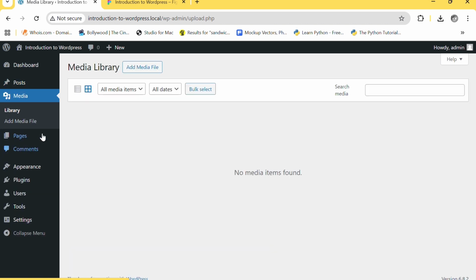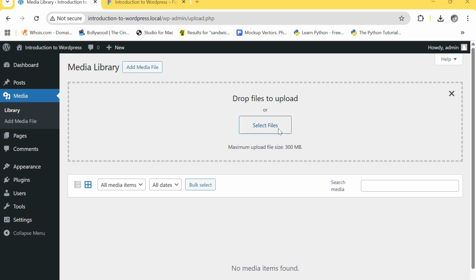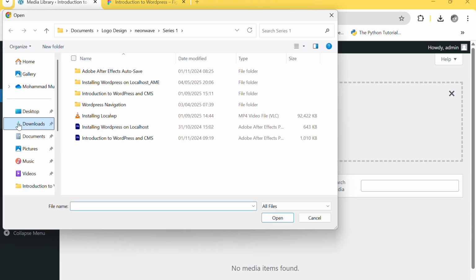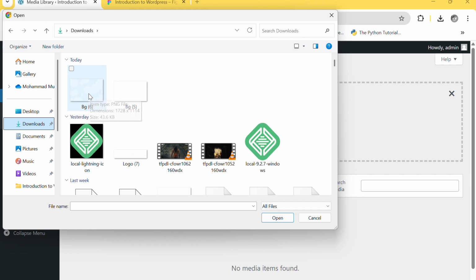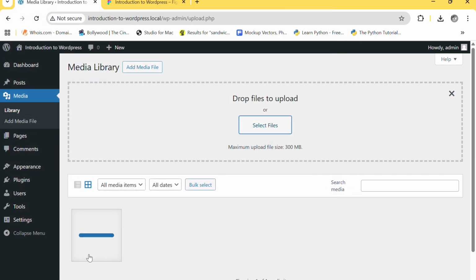We also have media. This is where all your images are going to be populating, all your details. So if you want to add a new media, you click on drop file, you can navigate to the location of where you want to. So I want to upload this background, I can just click on it and it's going to upload.